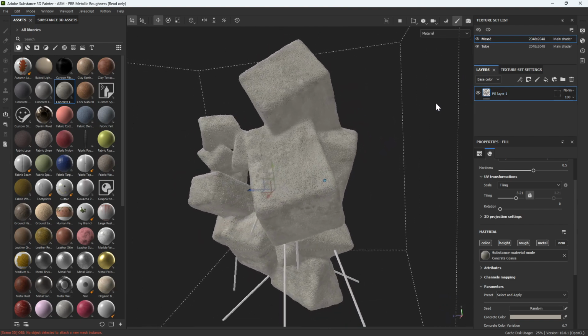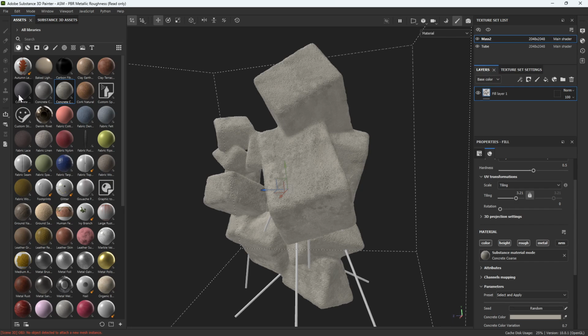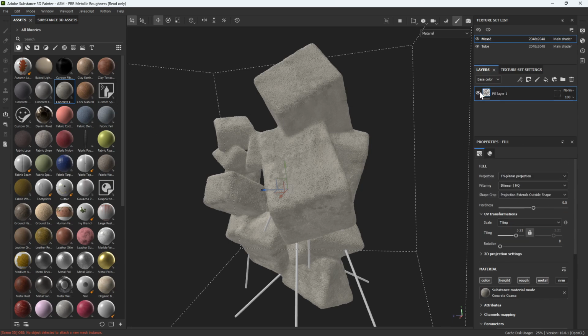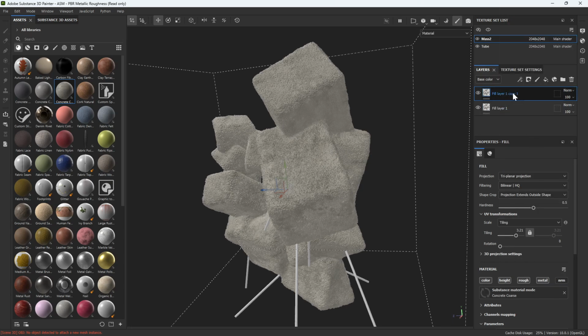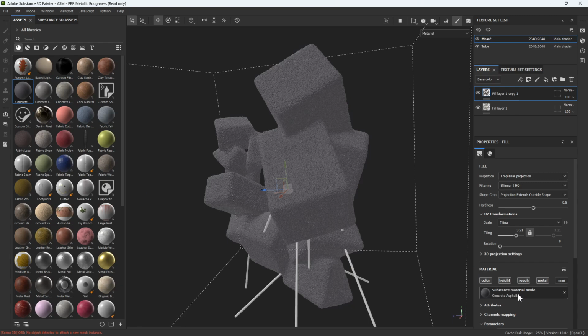Let's say we wanted to now paint a different kind of material on top of this one. We've applied everything globally with this fill layer, and that's great. We have this triplanar projection on. So let's try to paint a material on top of this. We could make another fill layer, but maybe instead I'll just duplicate this layer, because that will already have the triplanar projection on it, so I don't have to change this again. And now I'm simply going to change the material to this other one.